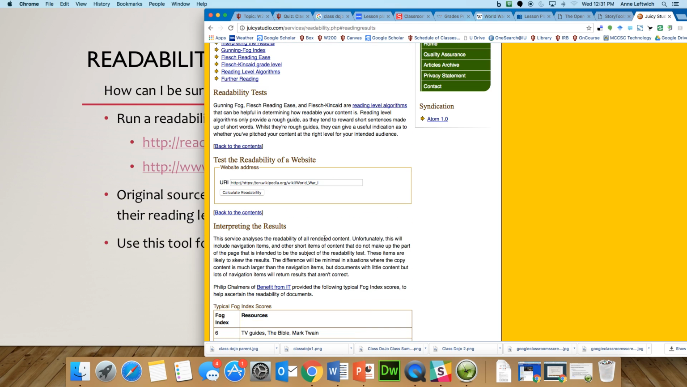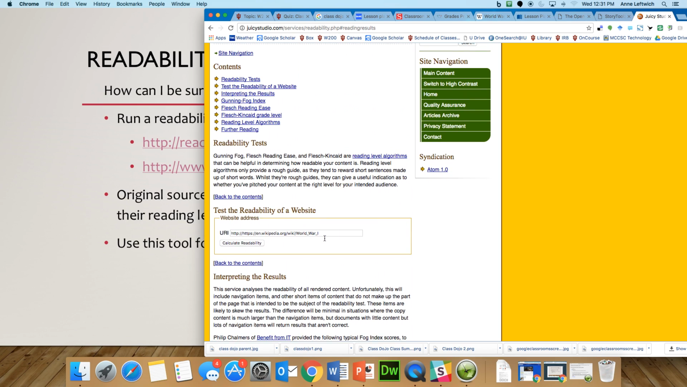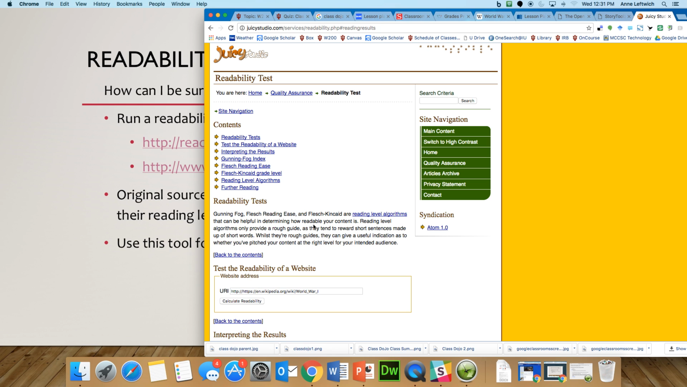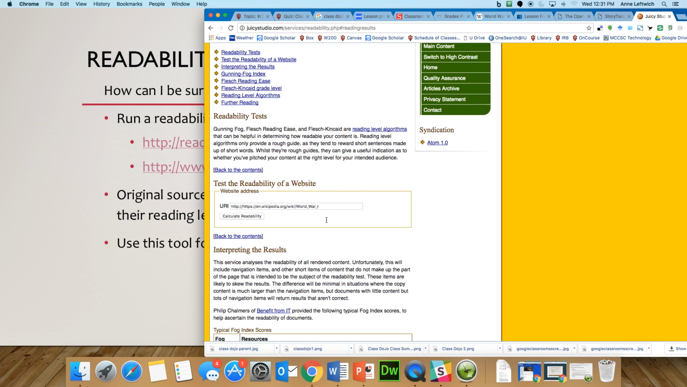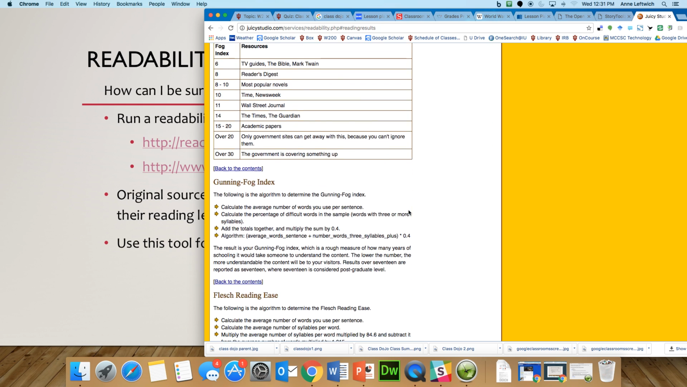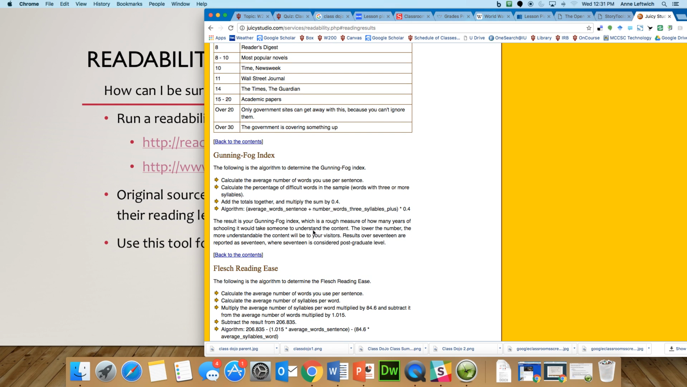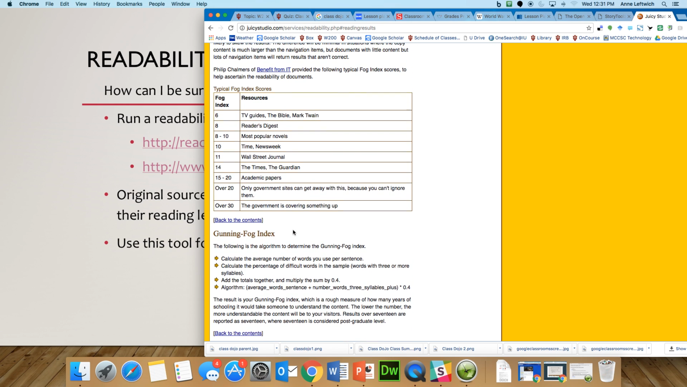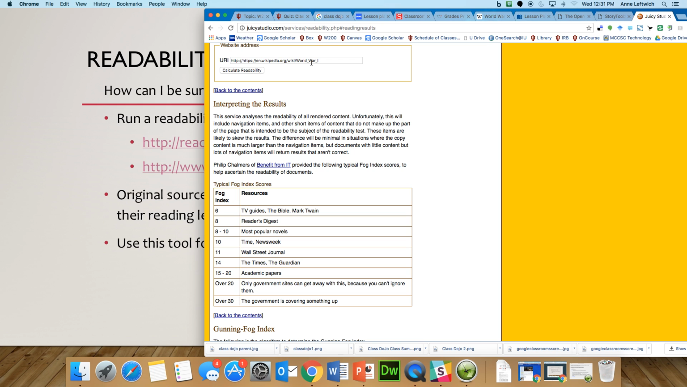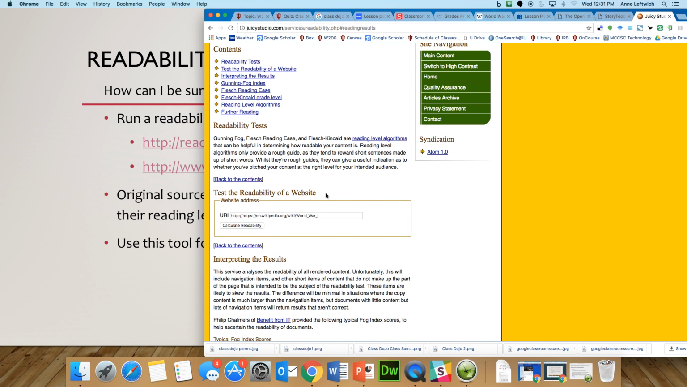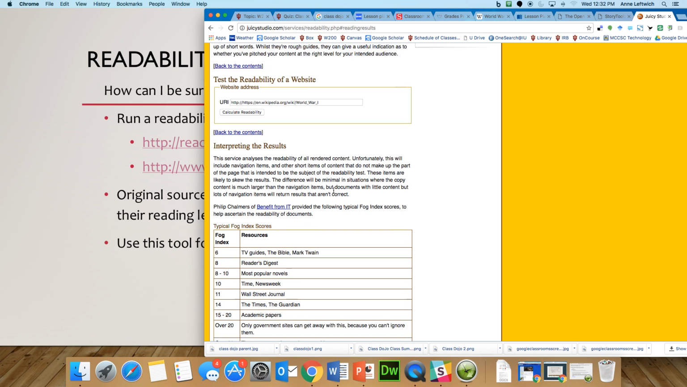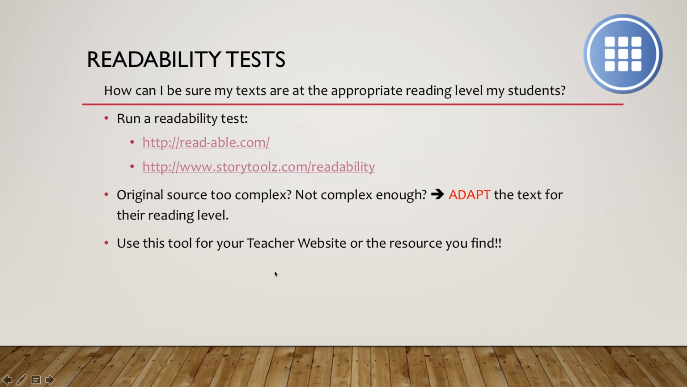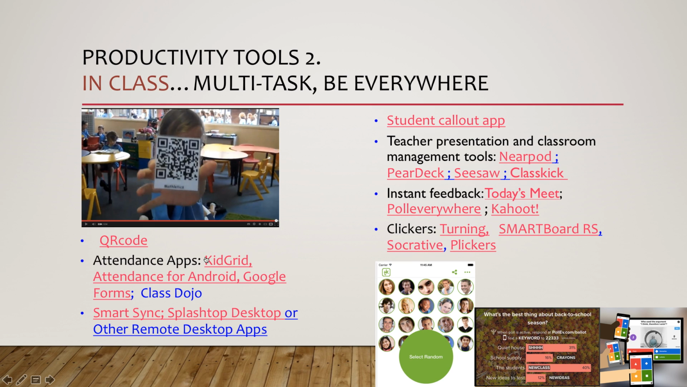Where are my standards here? Okay, so for that website, it's not giving me the actual number, but for most websites, it should. Oh, this is why. Nope, and it's still not doing it. Okay, so let's continue on to productivity tools in class.